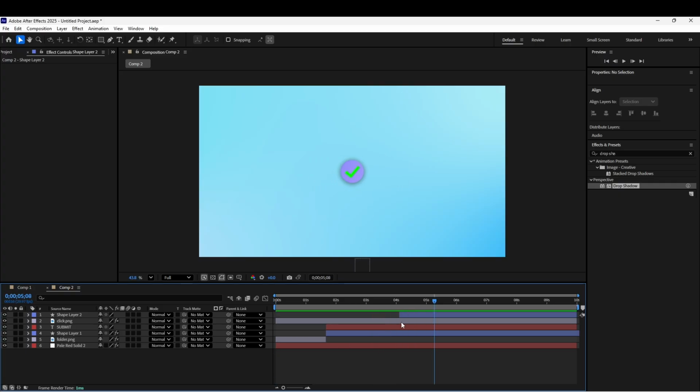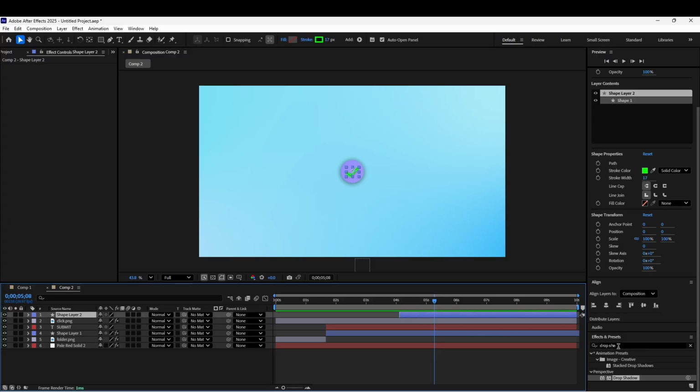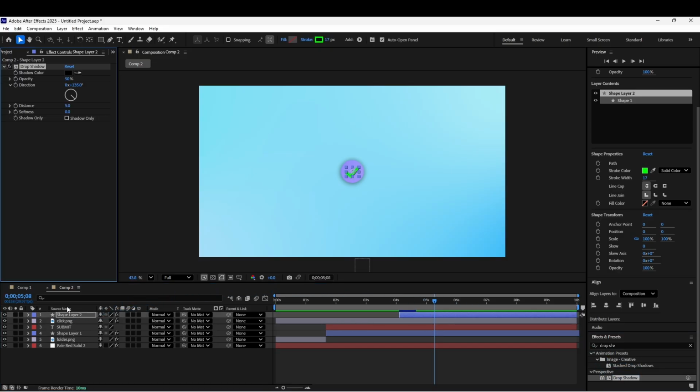And as a final step, I select the checkmark layer, go to the Effects and Presets panel, search for Drop Shadow, and apply it to the checkmark layer. I adjust the distance and softness to give it a clean and subtle shadow. Finally, our animation is complete.